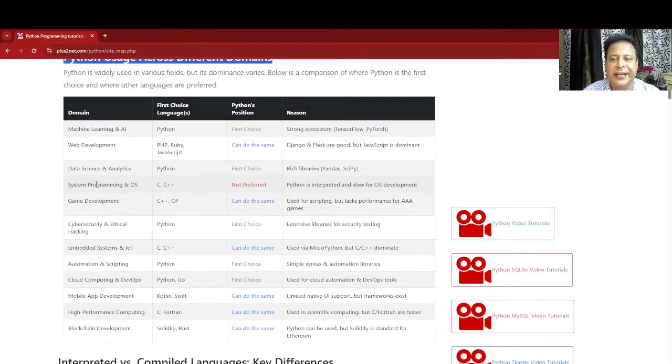Similarly, different areas are there: web development, data science. In some cases Python is preferred or is the first choice, or it can do the job but we don't use it for that purpose. That is why the classification is made here. You read these columns; wherever it is in green, it is the first choice. Please go through this. This will help you.